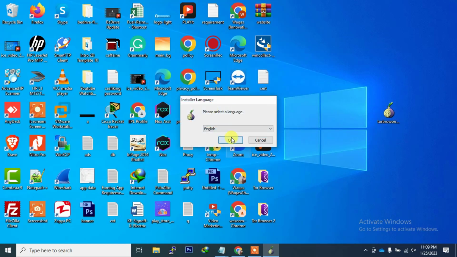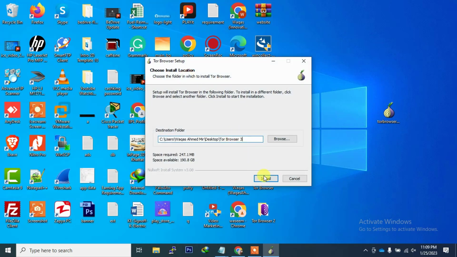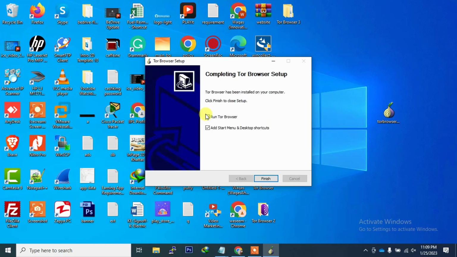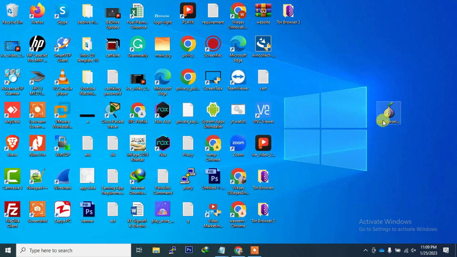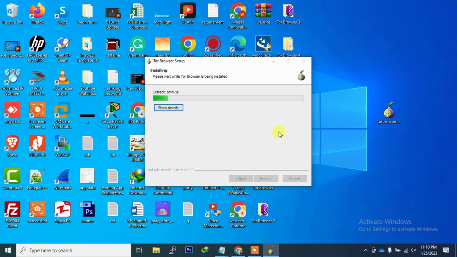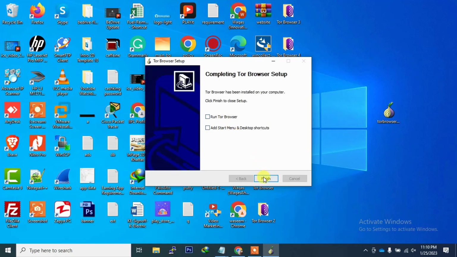Again click on Tor browser. Now change the destination, Tor browser 3, install. Okay, uncheck this, finish. Now again click on Tor browser. Change the destination to 4 and install. Okay, uncheck these and finish.